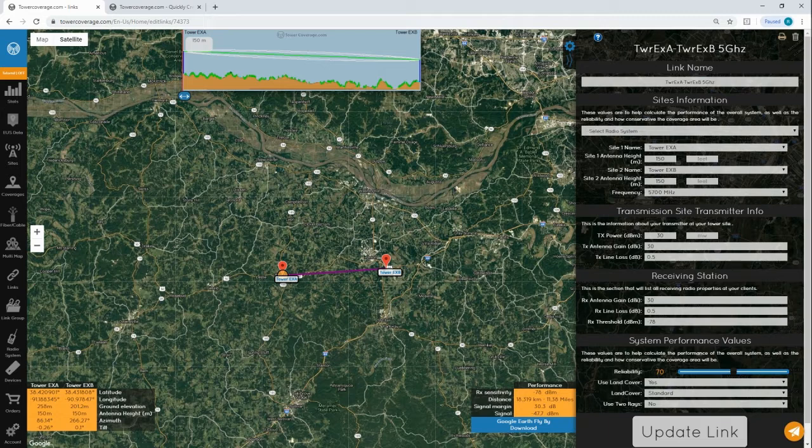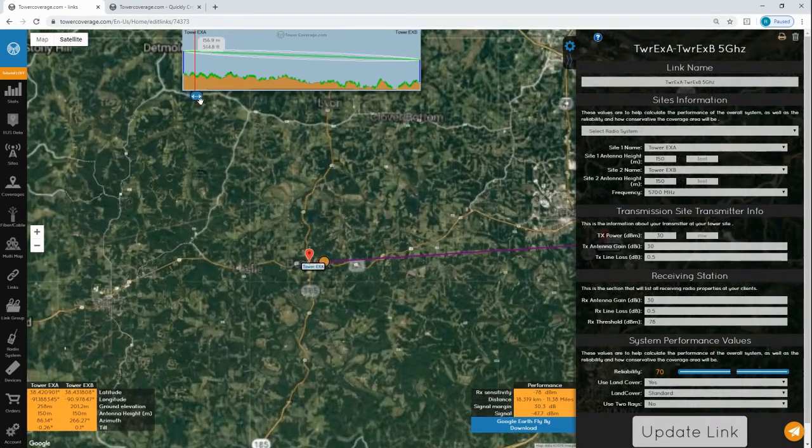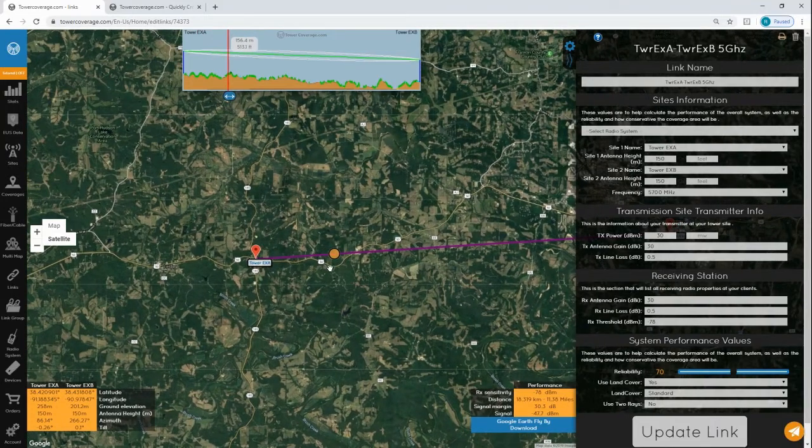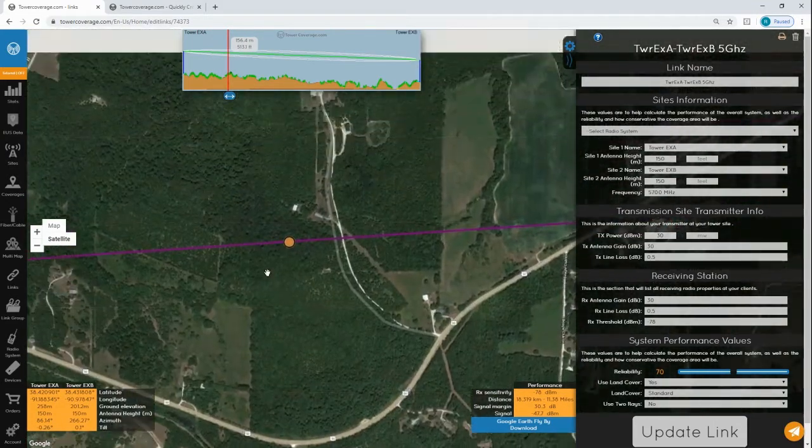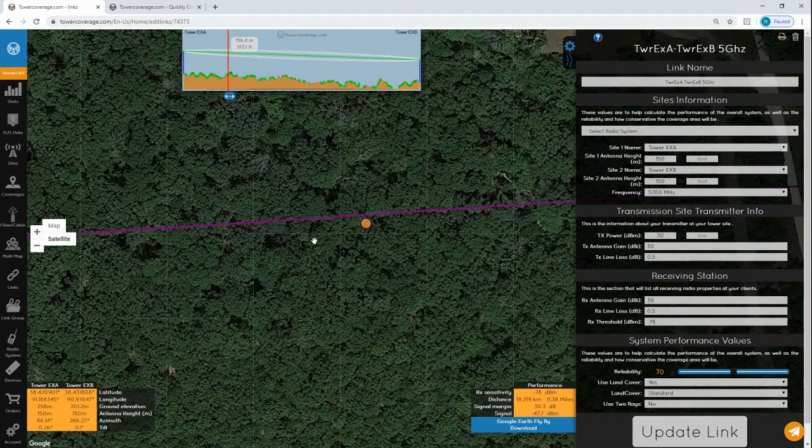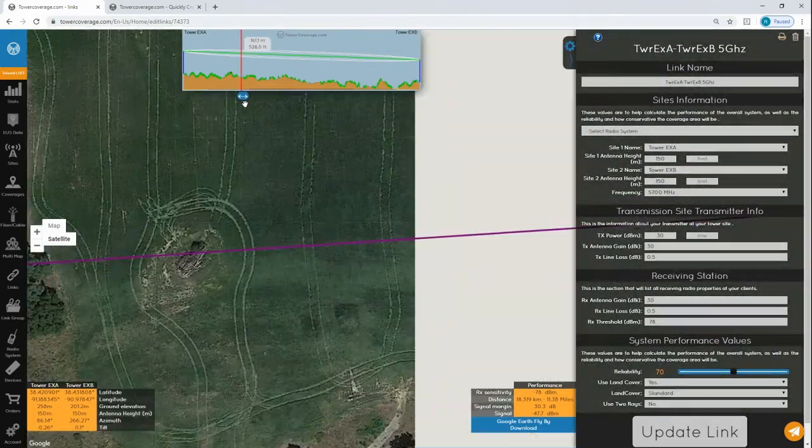You can see that once you've created the link, you end up on the Edit screen. Here, you can download your Google Earth flyby or edit your link settings. There's one more thing I wanted to cover here, and it's the ability to travel along your link path using the slider. If you zoom in your map as far as you can go, it'll give you a nice detailed aerial view of everything along your path. You can see that we've got some elevation data here. Those numbers are going to update as you move the slider along.